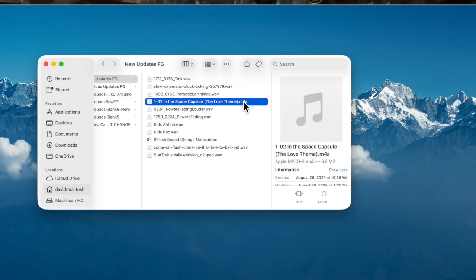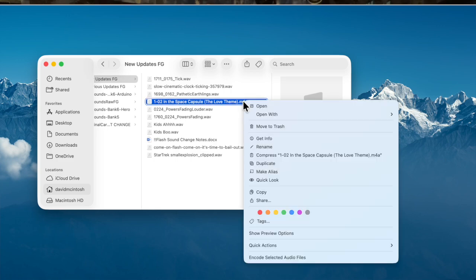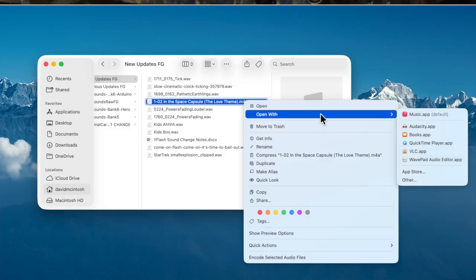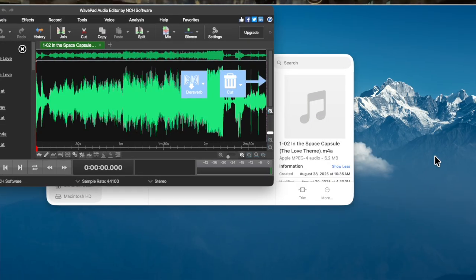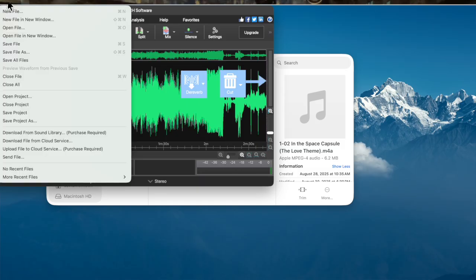Now the best app that I have found to do this is, open with WavePad Audio Editor. Just Google it and download it. It's free. Then open one of your music files with it. All we want to do here is save the file in another format. So select File, Save File As.